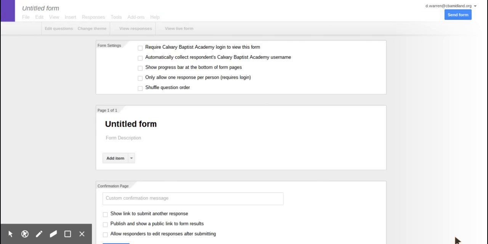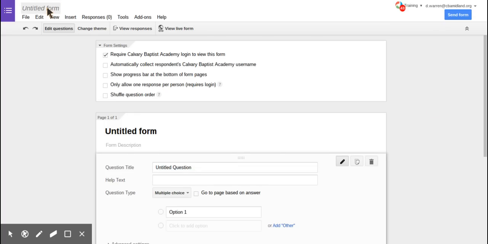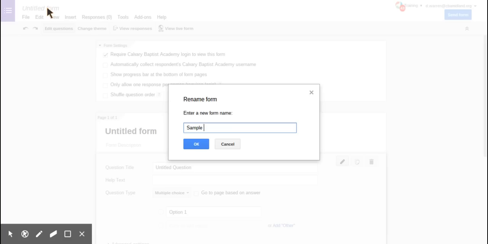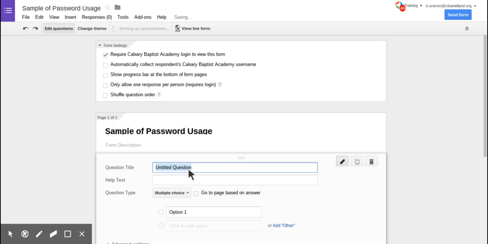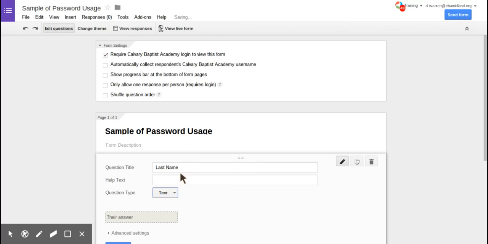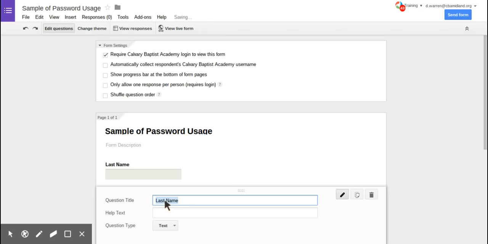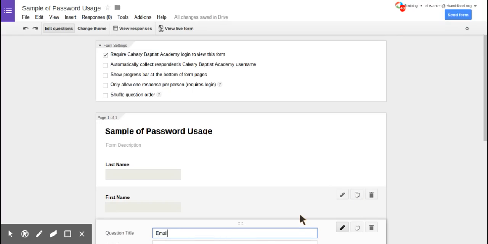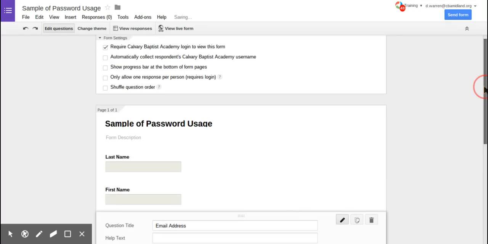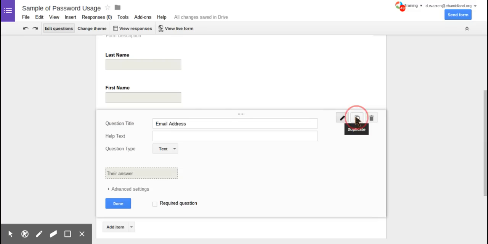So when I open up the form creator, I'm going to title my form. I'm going to title this sample of password usage. If this was a test, I might ask for the student's last name, and I would choose a text question for that. Then I'm going to duplicate that, and I'm going to ask for the student's first name. I might ask for their email address. So the normal information that you might ask at the beginning of an assessment.